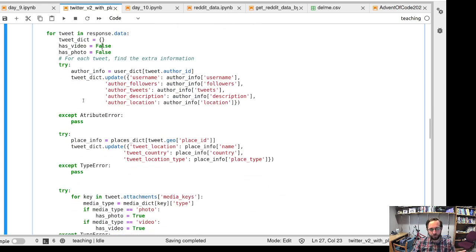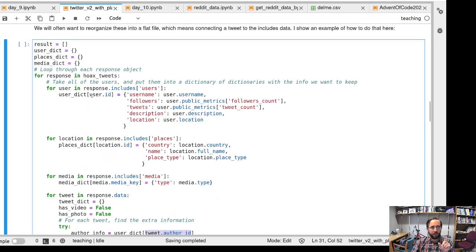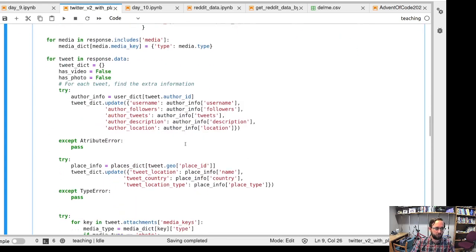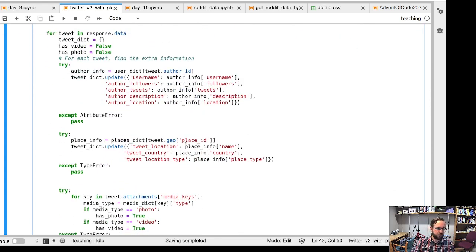So for the author information, we take our user dictionary, which has additional information about authors, right? And we look up by the author ID that's in the tweet. If you remember when we created this user dictionary, we stored the user ID as the key. So we basically have a dictionary of dictionaries where each user ID, in fact, let me show you. I'll run this really quick and show you what that looks like.